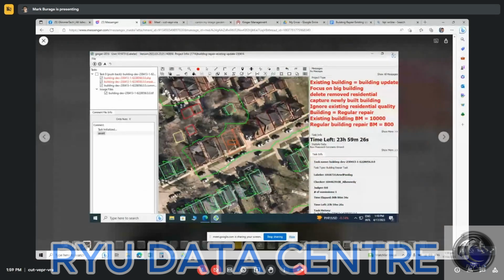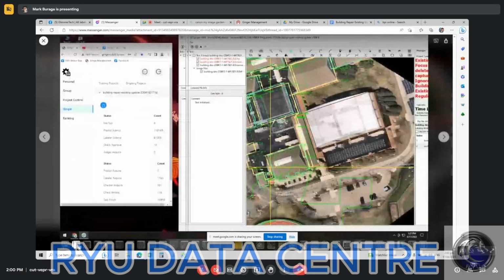So someone has been deleting buildings covered by trees. As you can see, the labeler is asking to have it back to original. When you see revert, that means you have to draw it again, and it's a waste of time if you do this over and over. So please do not delete buildings covered by trees, clouds, or any other structures.